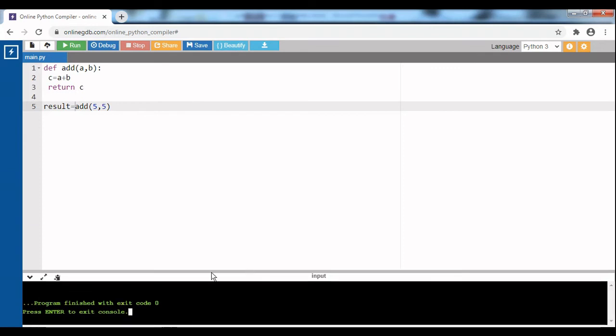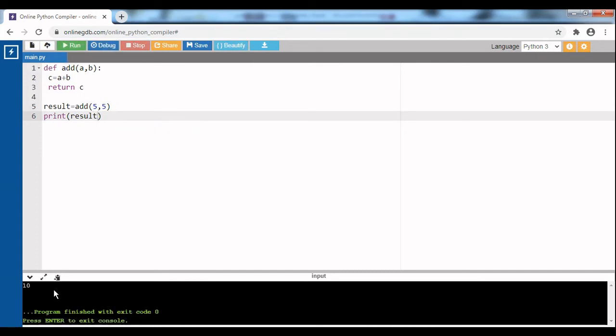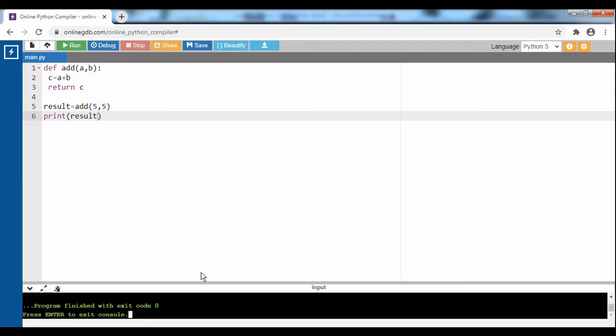Now we execute. Still it is not displaying. We have just stored it but we are not printing it. So when I use print result and execute, we'll get the value. Hope you got it. So now you know how to define the function, how to call the function, how to use the return keyword in the function definition, and how to print that particular value.